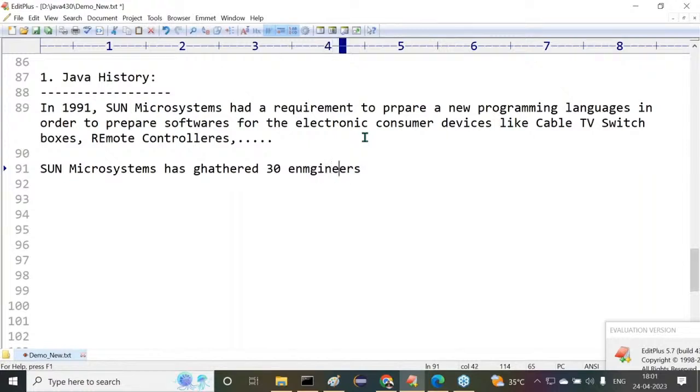Sun Microsystems has gathered how many members? 30 engineers as a team, led by James Gosling. I think you are already aware of this name, right?